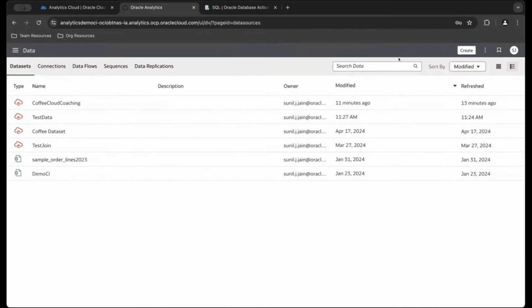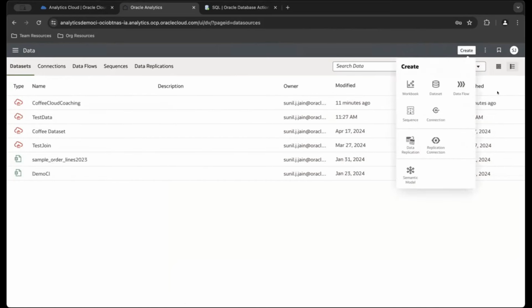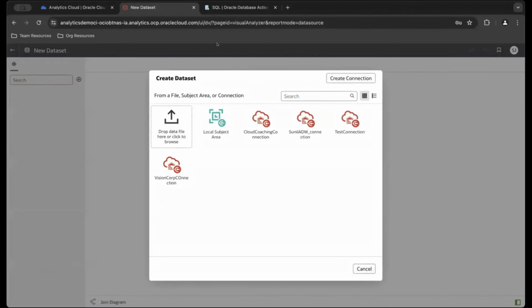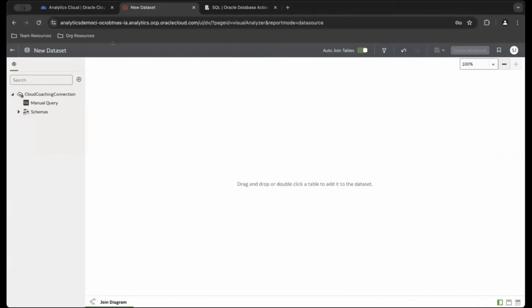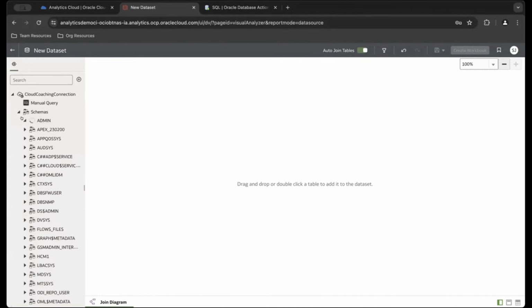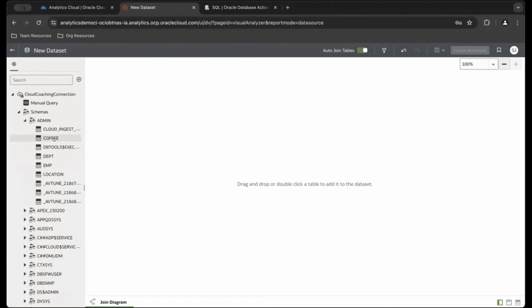So we're now going to create our next data set. This data set, we're going to use the same connection. So last time we created Cloud Coaching connection. We're simply going to reuse it because we're using tables from the same exact place. So we're going to quickly go into schemas. We're going to select the admin user where the data was stored. And now we're going to go through the dept, emp, and location data sets.